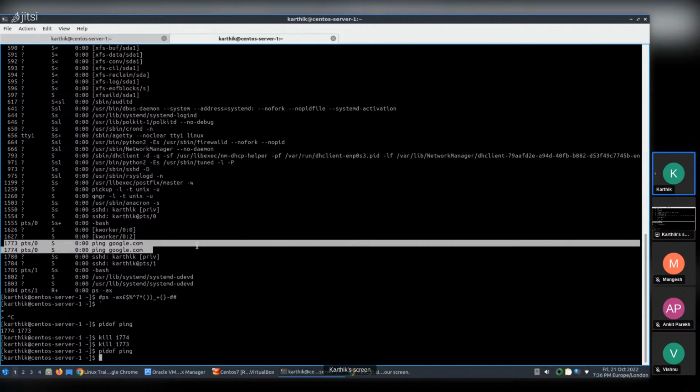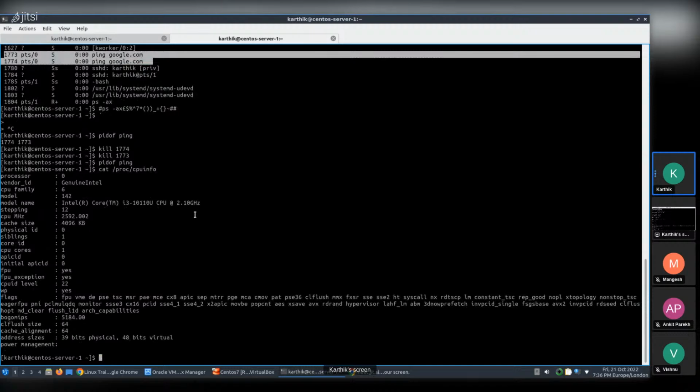Other important files that are related to process information: /proc/cpuinfo. Here you can see the CPU related information, and here you should be able to see memory related information.